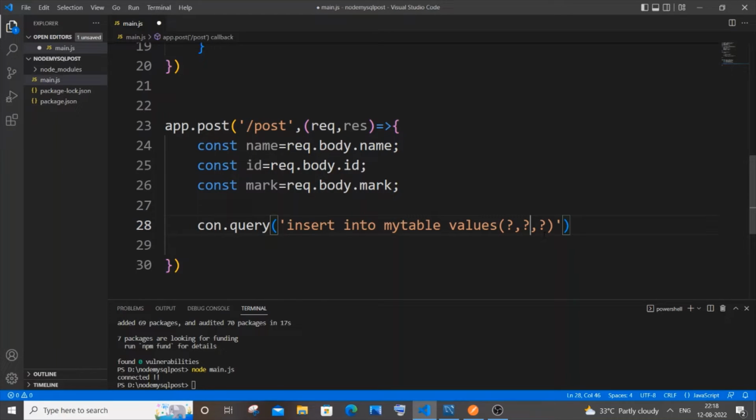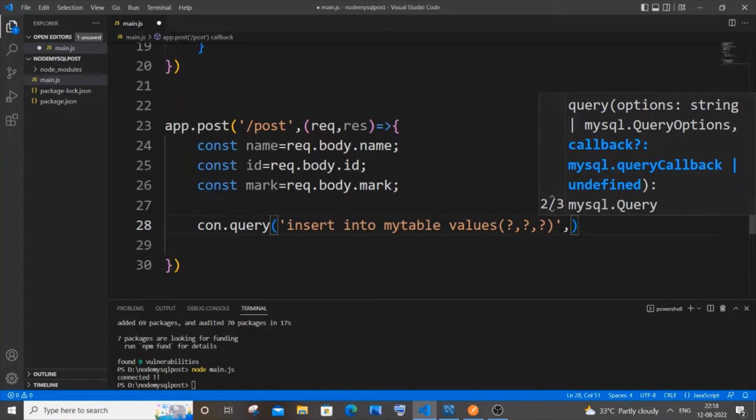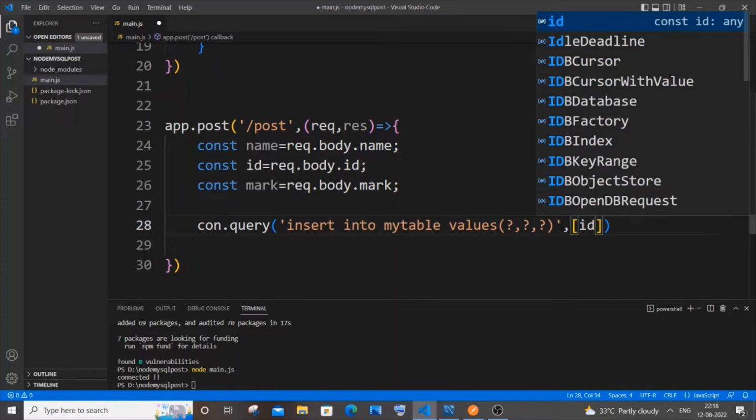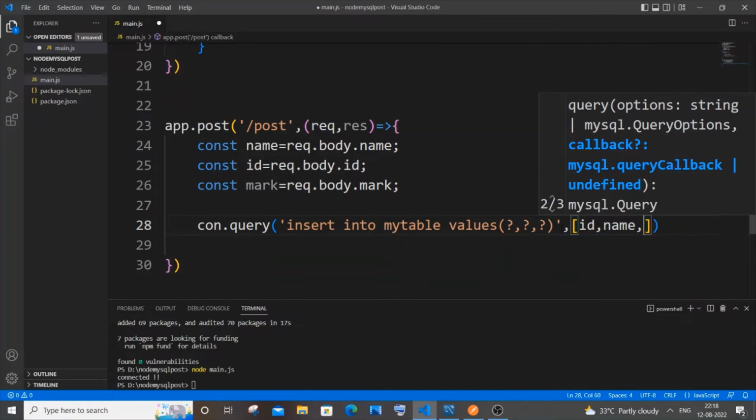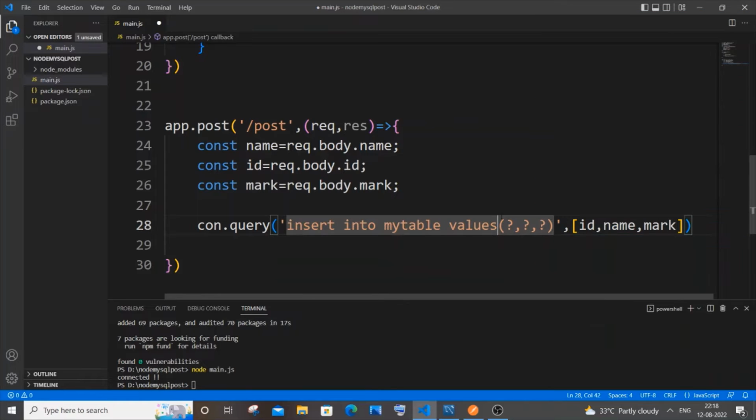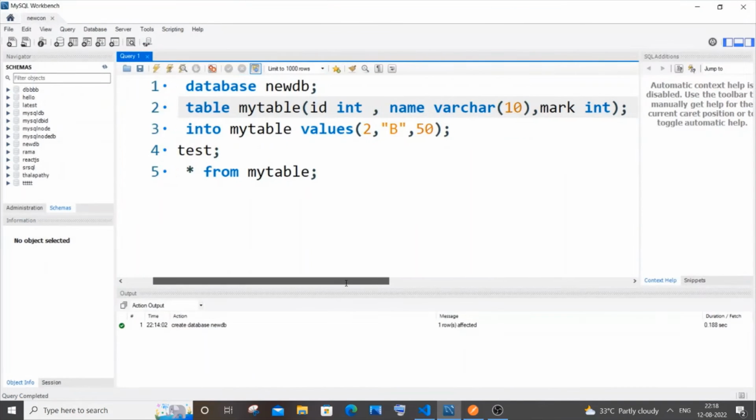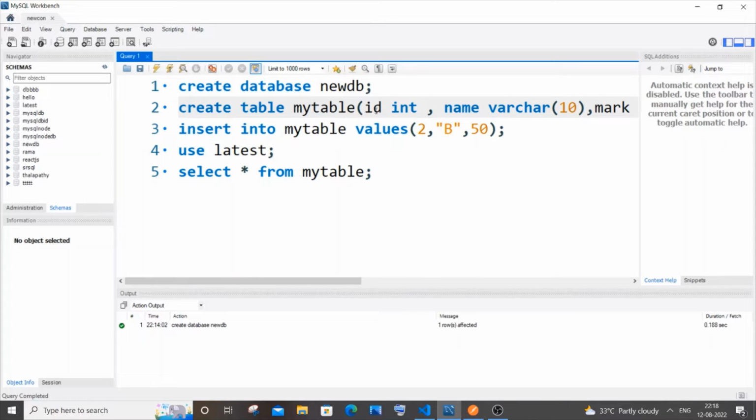So after writing this, just come outside of this single quote and just put a comma, and just have a square bracket, just put ID, comma, name, comma, mark. So this one is going to be in the same order how you have defined in your table already in MySQL. So if I now go to my MySQL Workbench, I am having this create table, my table. I am having ID as the first column, name as the second column, and mark as the third column.